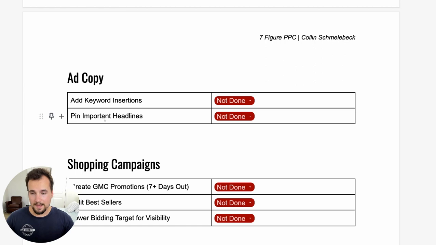And then ad copy. You always want to make sure you add keyword insertions if possible, say like a countdown timer, and also pin important headlines. This is just a thing I do. I've done both. I think Google works a little better if you can pin it.